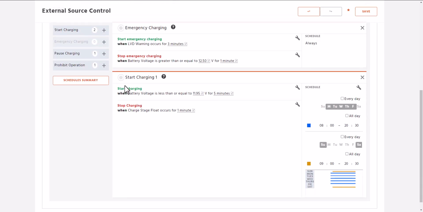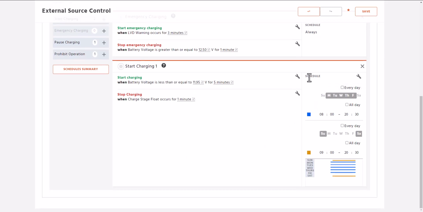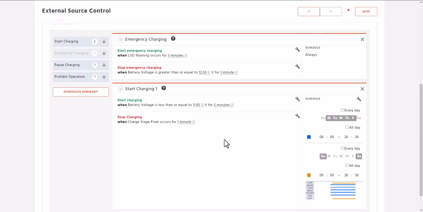The next schedule below it is the start charging schedule, and this is the day-to-day operation. We will start charging when the battery voltage is less than 11.95 volts and stop charging when the float stage has been reached. On the right-hand side, you'll notice that there's a schedule. The schedule by default is Monday, Tuesday, Wednesday, Thursday, and Friday from 8 a.m. to 8:30 p.m. And then on the weekends, Saturday and Sunday, from 9 a.m. to 8:30 p.m. All of this is completely configurable, and we'll take a look at that in a future video.